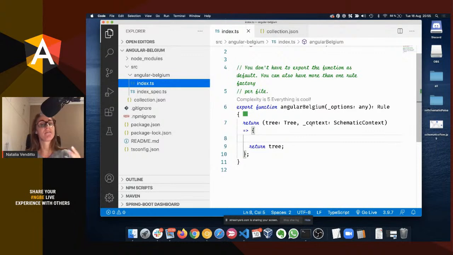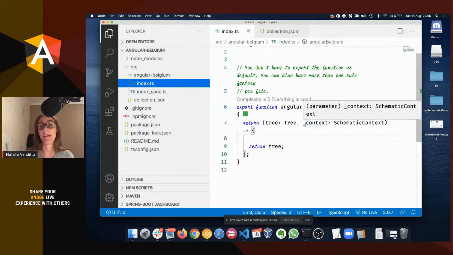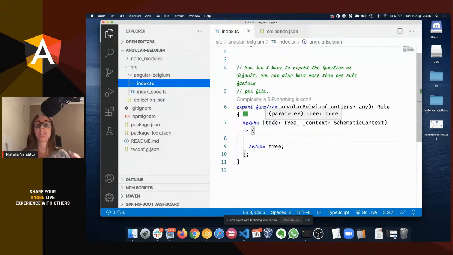So, okay, we have created this blank schematic, and like I said, we got this entry point, we have this rule, and basically a function that takes, again, a tree or source.